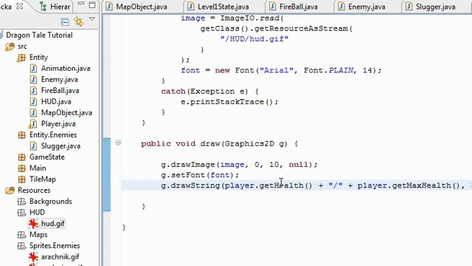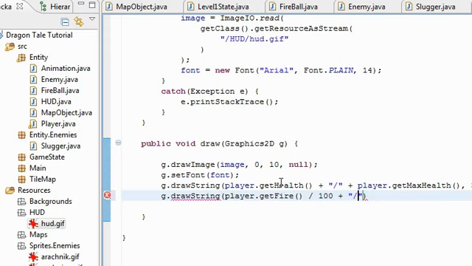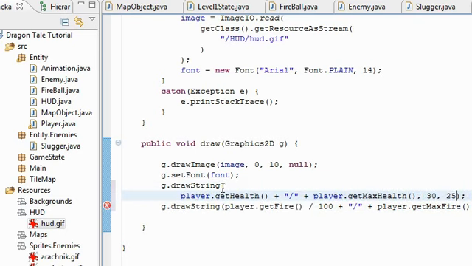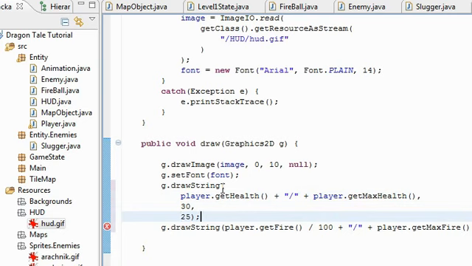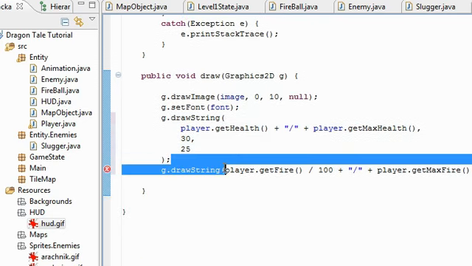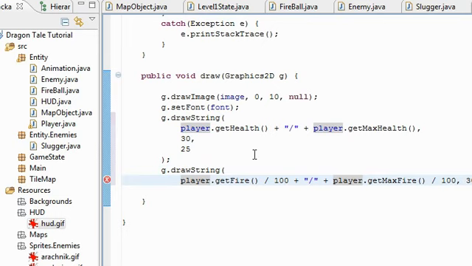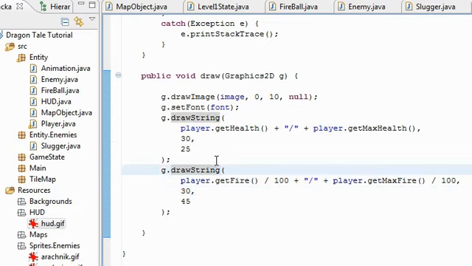I lined it up manually, so this is 30 across and 25 down. Draw string, player.getFire divided by 100, and player.getMaxFire divided by 100, and this is 30, 45. Oops, I can't see this. Let me just move this down then. Okay, so that's the first one, and the second one, that's for the health. This is for the fire. Hopefully you can see this. Yeah, it's just at the edge. Okay.